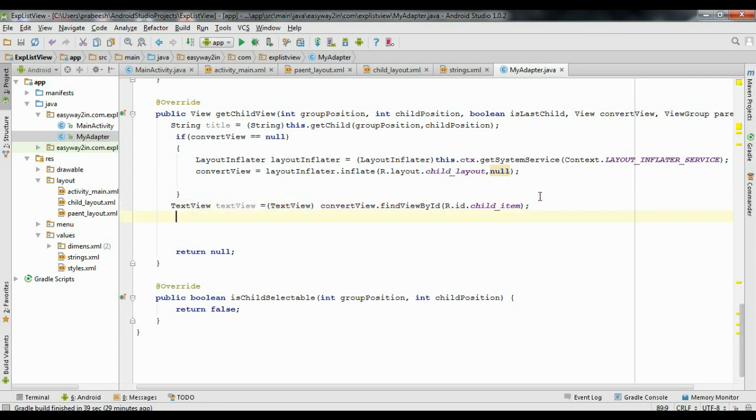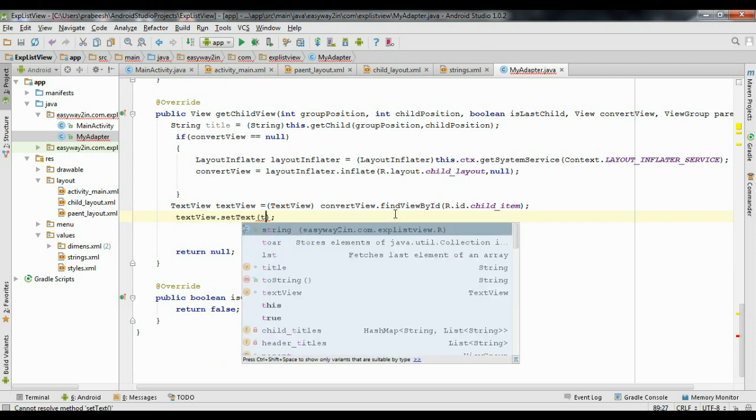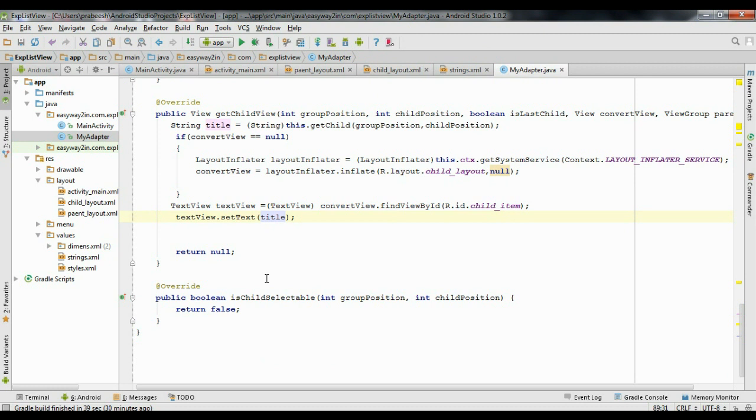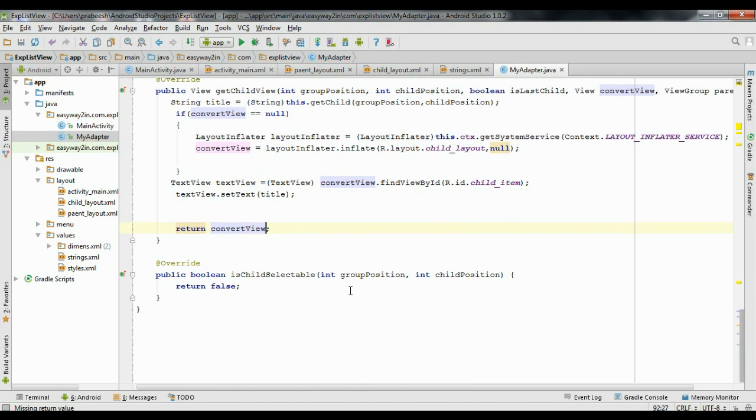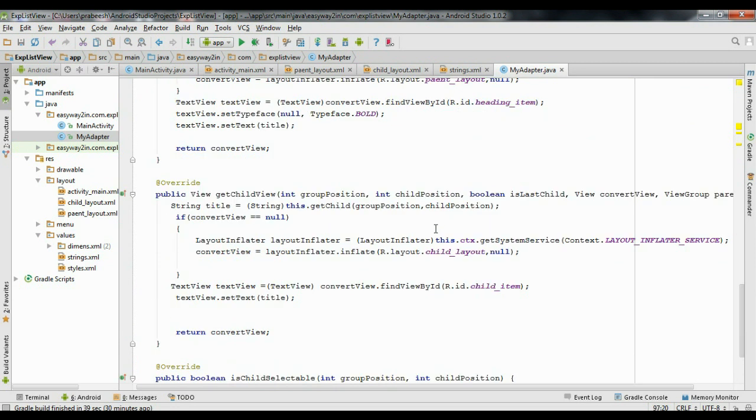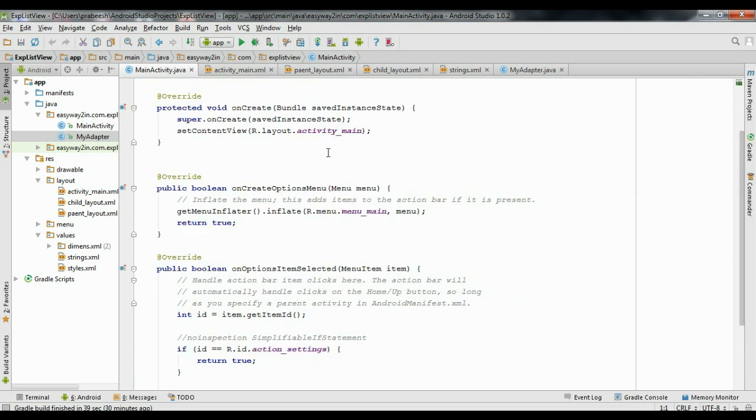Okay, now we have to assign the text for the TextView. So textView dot setText, and the value is available on this variable called title. So use that one, title, and finally return the convertView. Okay, and make the child selectable by returning true from this method. Okay, so now we finish all the coding on the adapter. Now we have to initialize all the variables and set the data for the expandable list view on the MainActivity.java file. So go to the MainActivity.java.